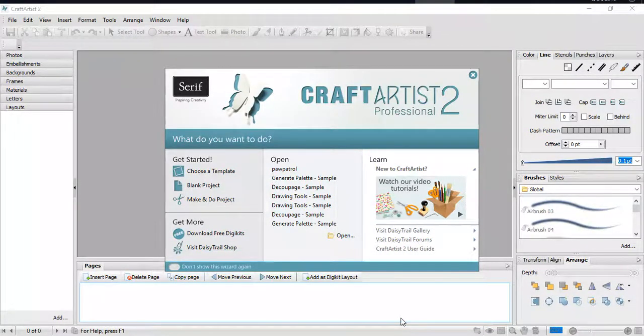because Daisy Trail is closed, some of these options on this screen you're just going to want to ignore, like the Get More. That's going to link you straight to Daisy Trail, but it's not a valid website. You're going to hit a dead end there. And the same thing with the Daisy Trail Gallery forums. So you just want to ignore that.